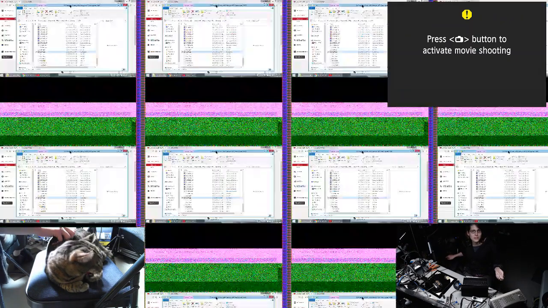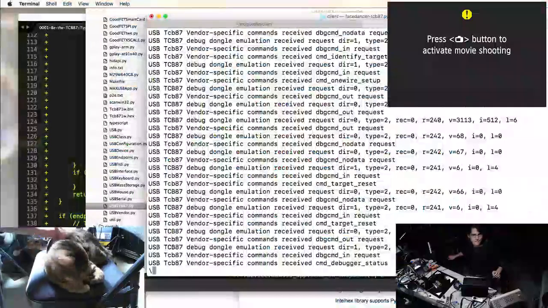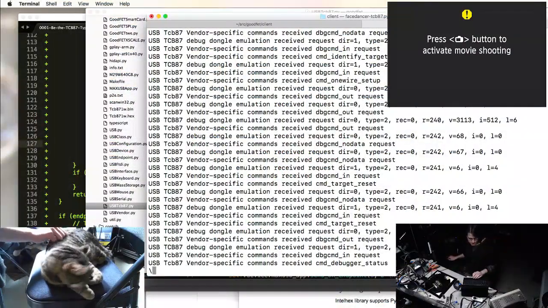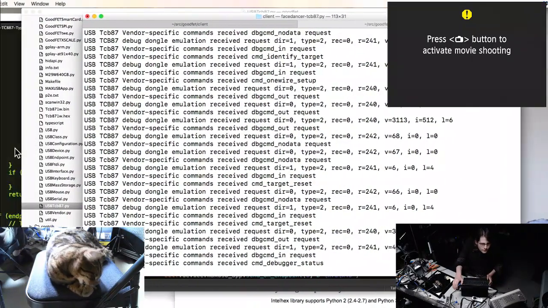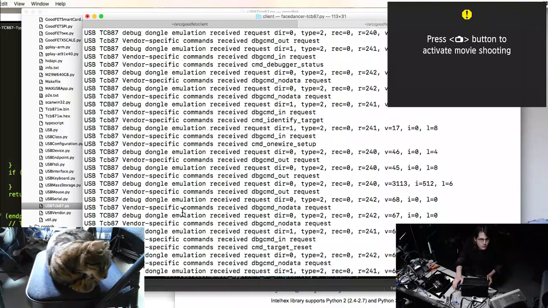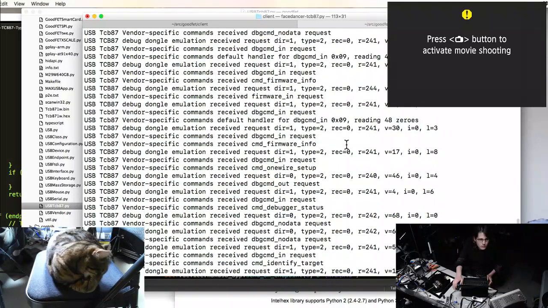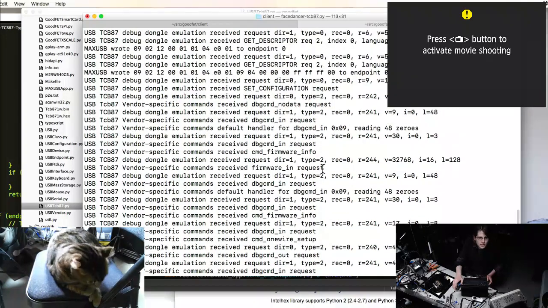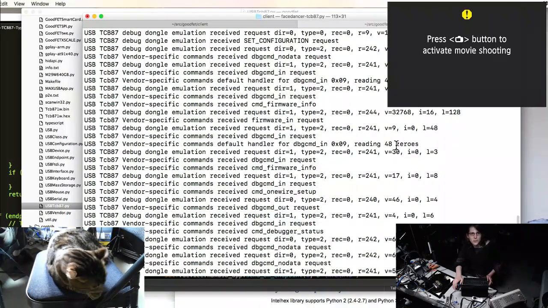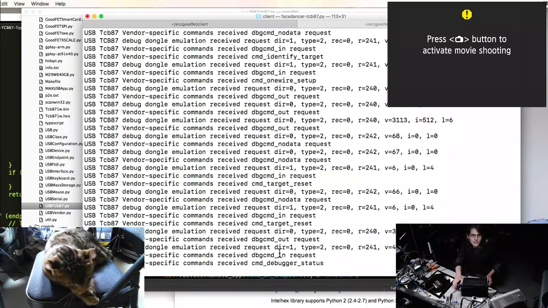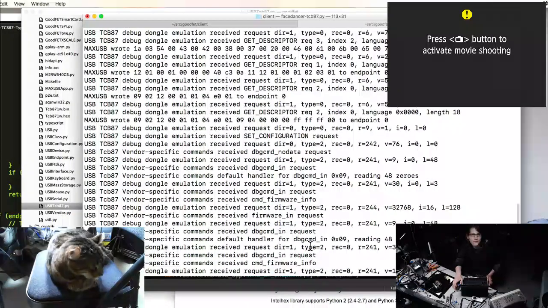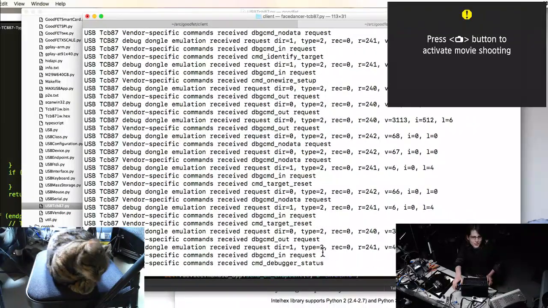So let's go back to the other computer. So yeah, lots of stuff here. Any more of those default commands? Looks like still the only default command was another one of those 9s reading 48 zeros up there. And status commands, that's fine. And it totally bought our firmware image.